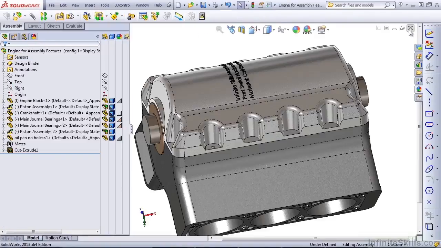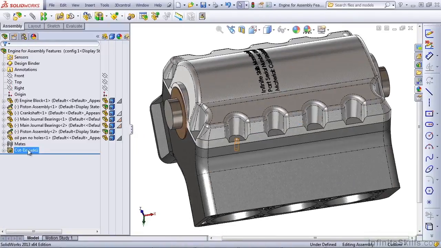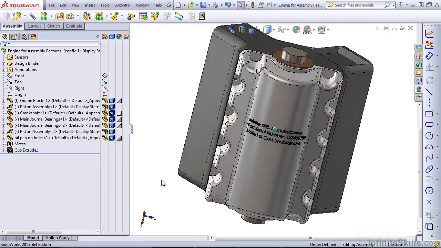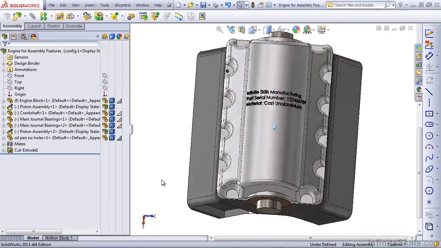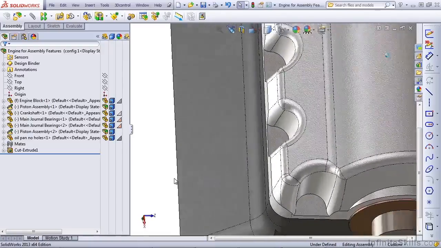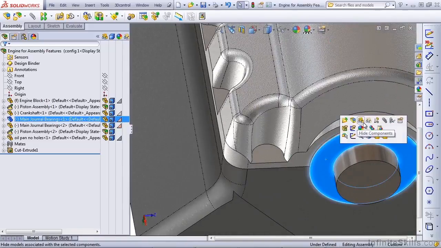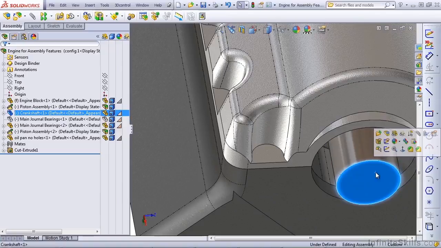That's because these features are all created in the context of the assembly at the assembly level, and so they would only show up on an assembly drawing. That is the essence of an assembly feature. Let's create one more. I'm going to hide this journal bearing, and I'm also going to hide the crankshaft.